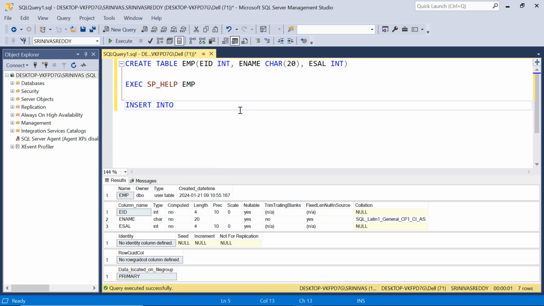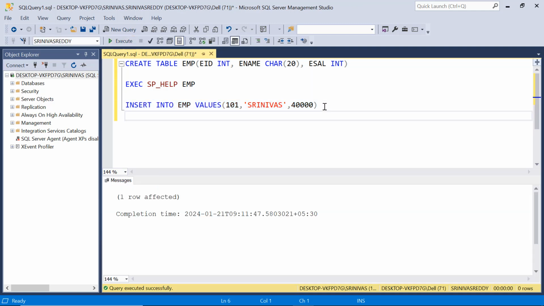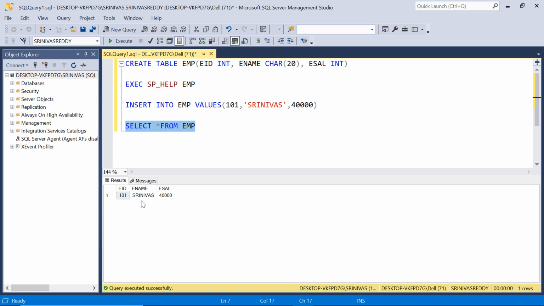Now we'll insert some records into the employee table. Insert into emp values, like employee ID, I'm taking 101. Okay, this text should be in single quotes, like I'm giving Srinivas, and salary. After that select it and execute it. Then if you want to see the data, the number of records, then we can use the select command. Select star from emp. Star means all rows and columns. Just select it, execute it. Now we inserted one record.